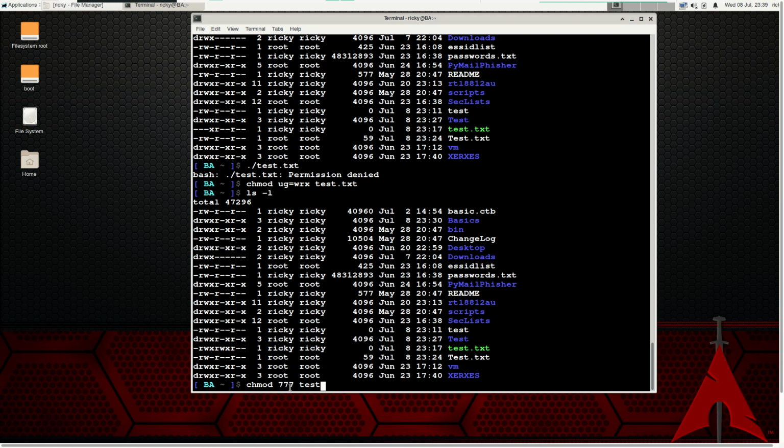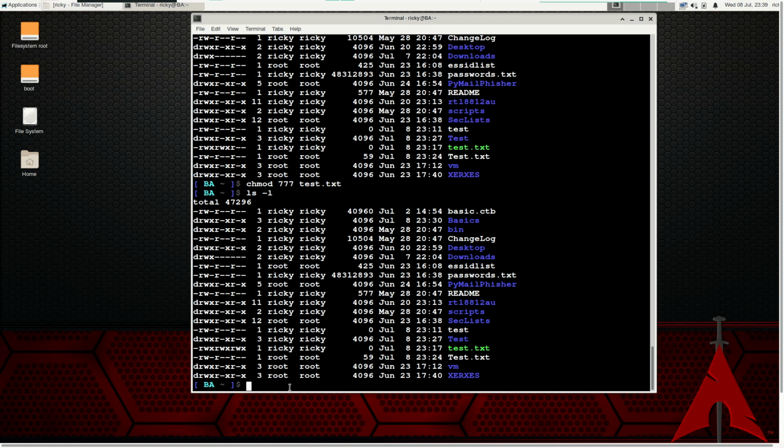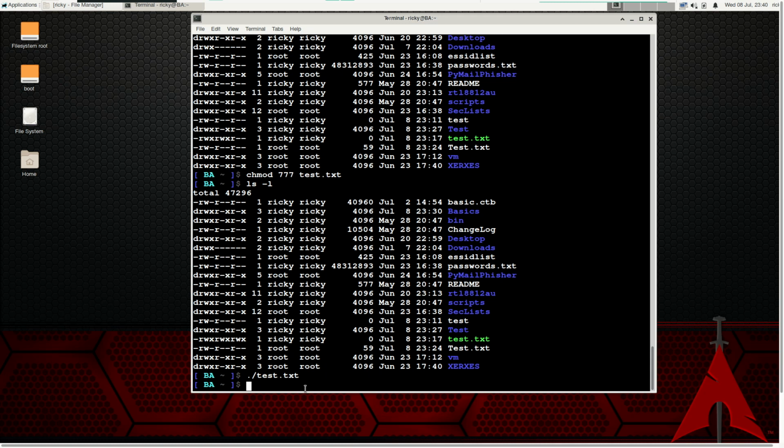test.txt. So everybody gets all the permissions. ls -l. Okay, you see that everybody got read, write, execute permissions on test.txt. Okay, so that's the way we will do that. Okay, so now everybody can edit that file.